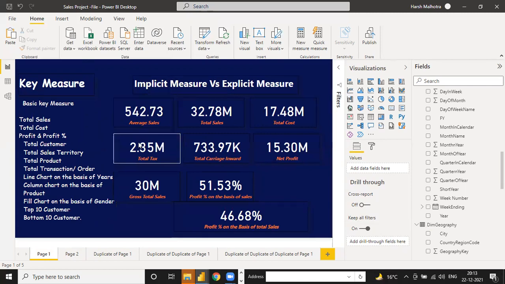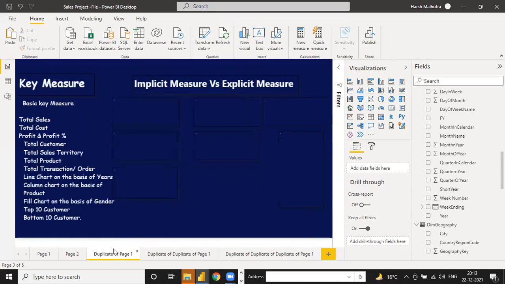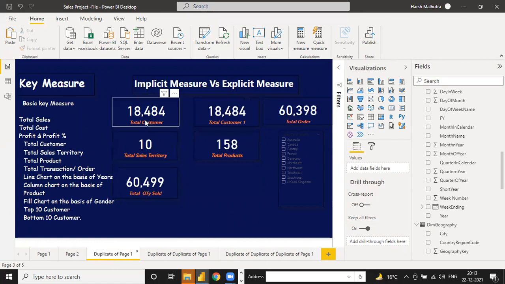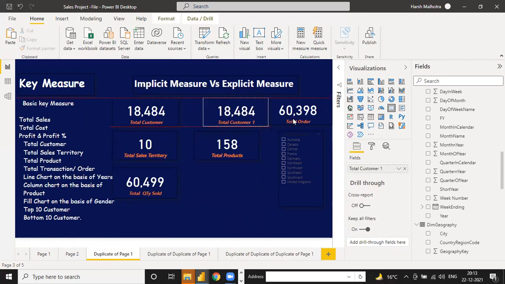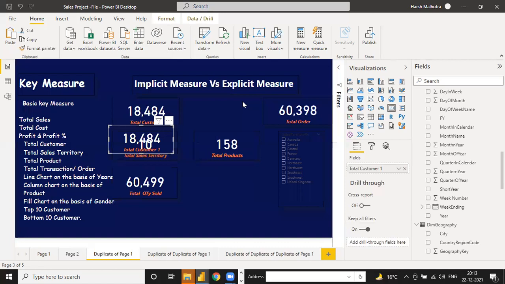So in total, guys, today we have calculated all these measures like average, sales, cost and tax. These are all complete measures. On the basis of that, we have also calculated the total customer order.